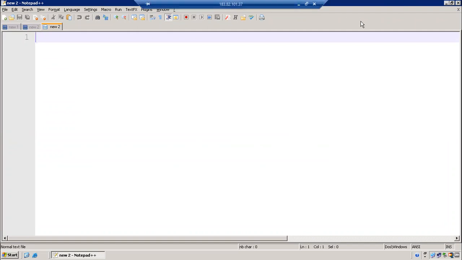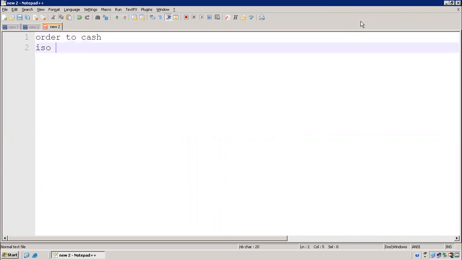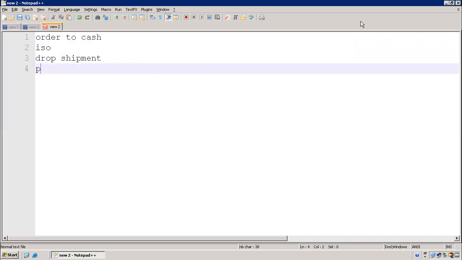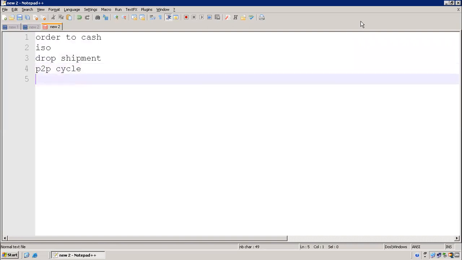As of now, we have completed project accounting. I have not covered it for your batch, right? O2C cycle, and next one is ISO. Next drop shipment. Then P2P. These are all the cycles completed.